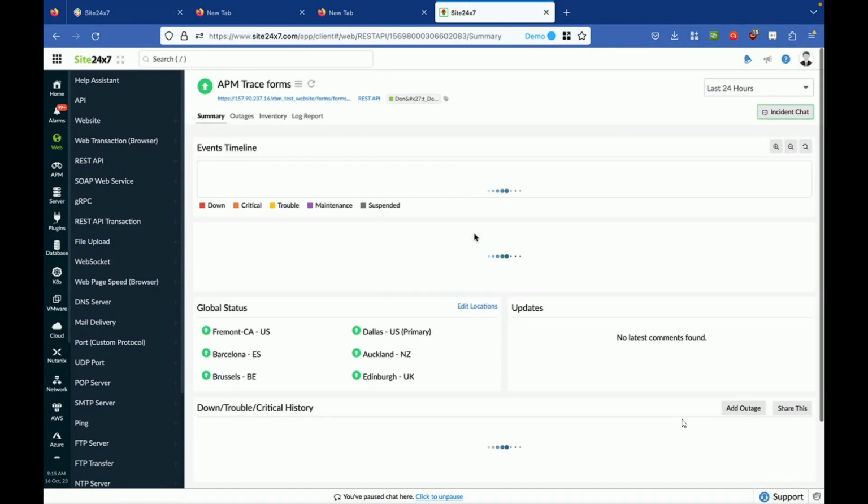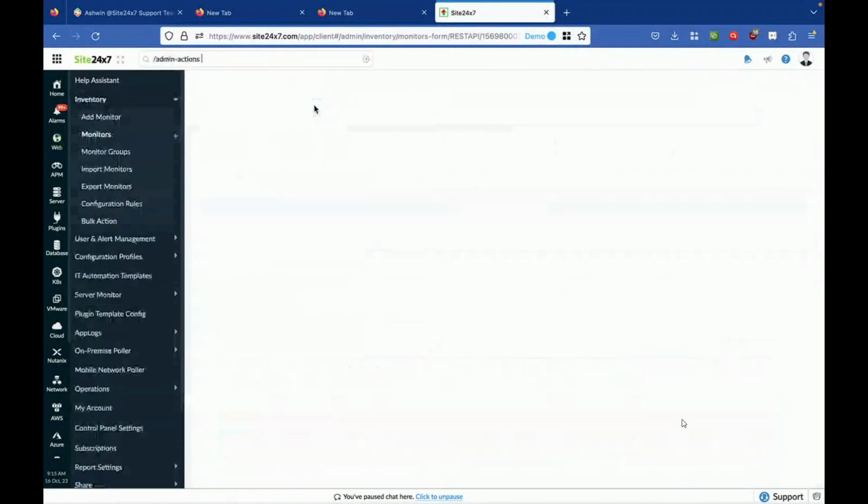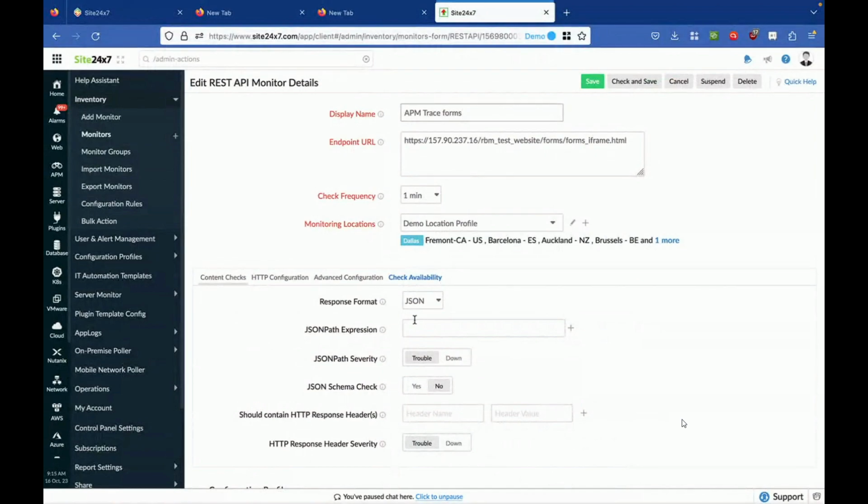Here you can give the endpoint URL that you want to monitor, how frequently you want that to be monitored, and set the monitoring locations as well. So not only that, similar to website, web page, and web transaction browser monitor, we also provide you with keyword, that is content checks or keyword checks. You can specify the response format, whether XML, text, or JSON. You can provide the expression, and we will test the response with that and trigger alerts if there is any mismatch according to the severity which you have selected.